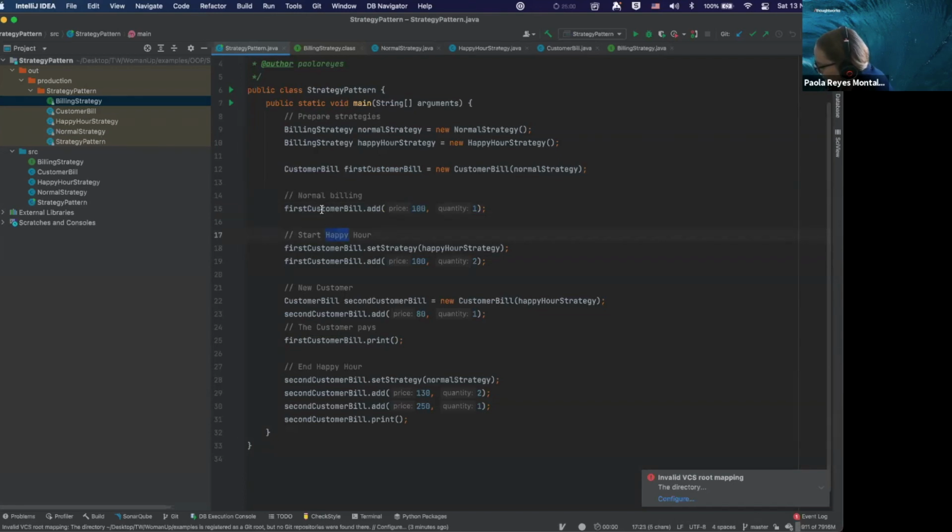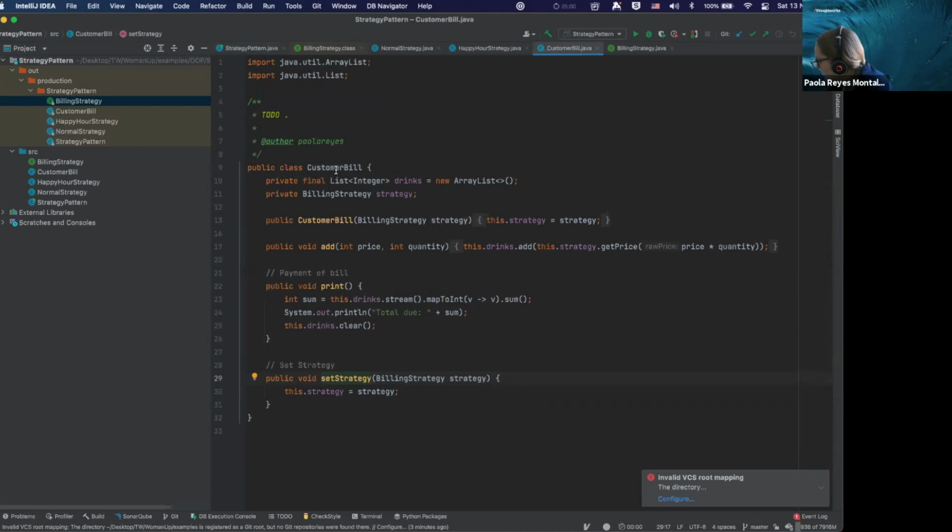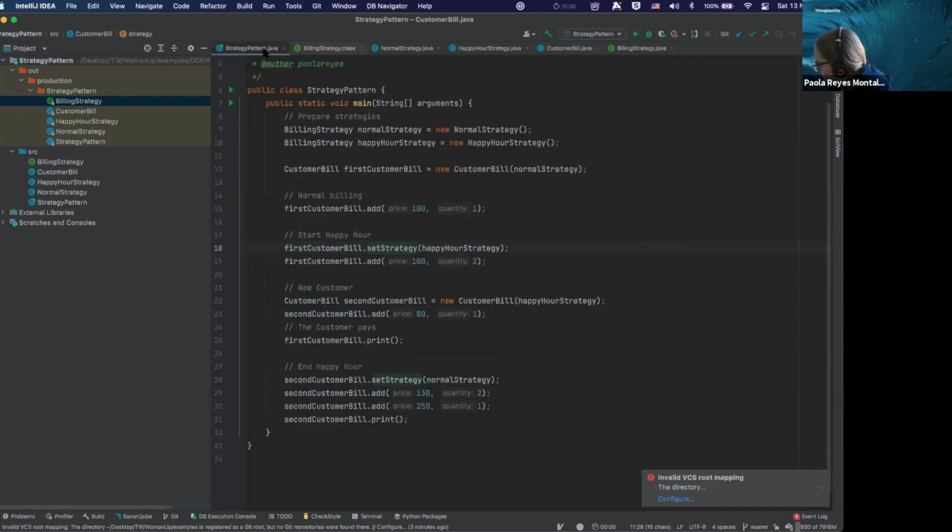Okay, so our first customer is still in the bar when happy hour starts. So what we do is, to this first customer, we set the new strategy to happy hour. So setStrategy is a method of the customer, and what it does is basically change this attribute, the billing strategy, for this specific customer. So we are now setting the strategy to happy hour, and we're just saying that instead of one item of 100, he's got two items of 100, okay?